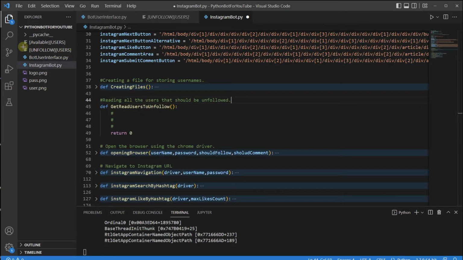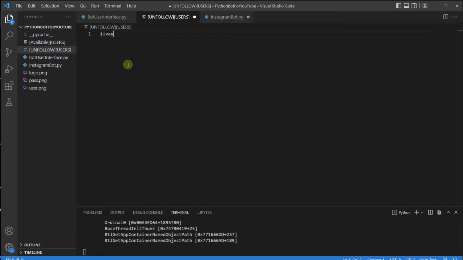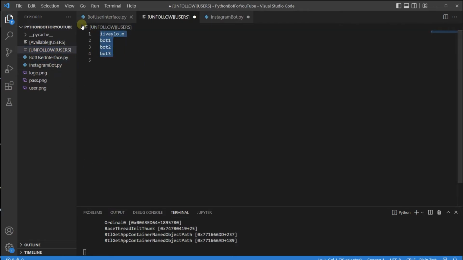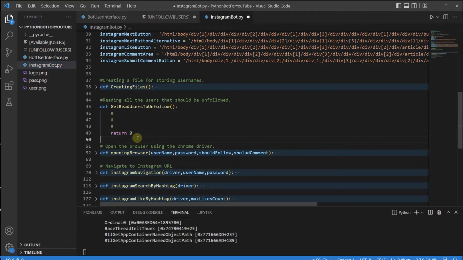This means that I should be going to this temp file over here. So I should be heading to unfollow users, and I should be storing this as an array. Let's say that in unfollow users, I have myself, and I have, I don't know, bot 1, bot 2, bot 3. All of these people should be stored into an array, and I should be just returning this array because I need to know all of the people that should be unfollowed. That's pretty much it. So that's for this function.